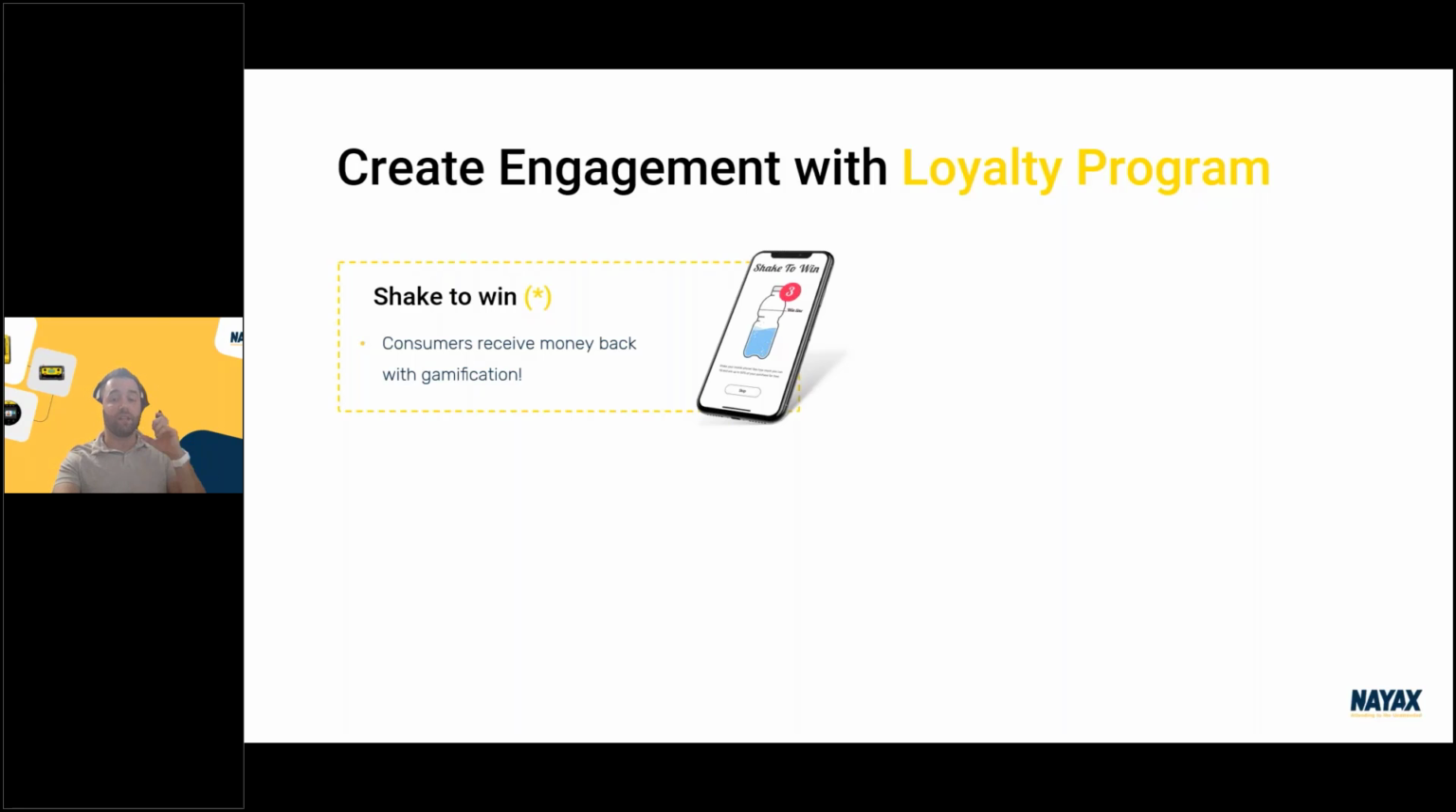And in this screen, they are asked to shake their phone for a period of time. The longer they shake, the more money they can receive back on their purchase. So basically, we're giving them money back just because they are using the Monyx Wallet app. This cashback is funded by Niax to encourage you to offer this to your consumers and to offer your consumers a better user experience.